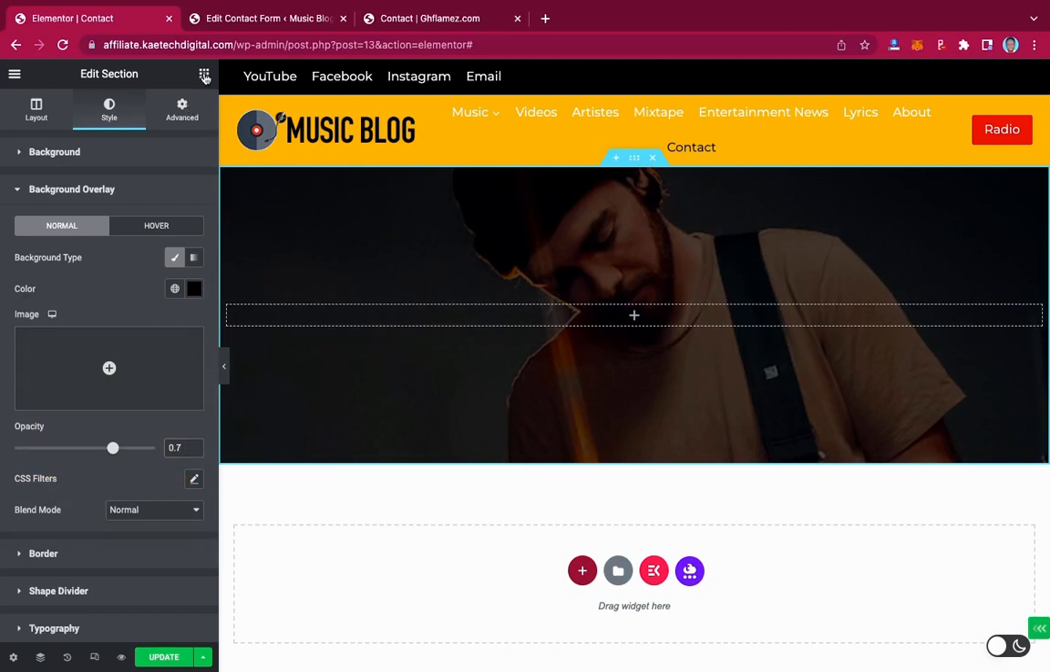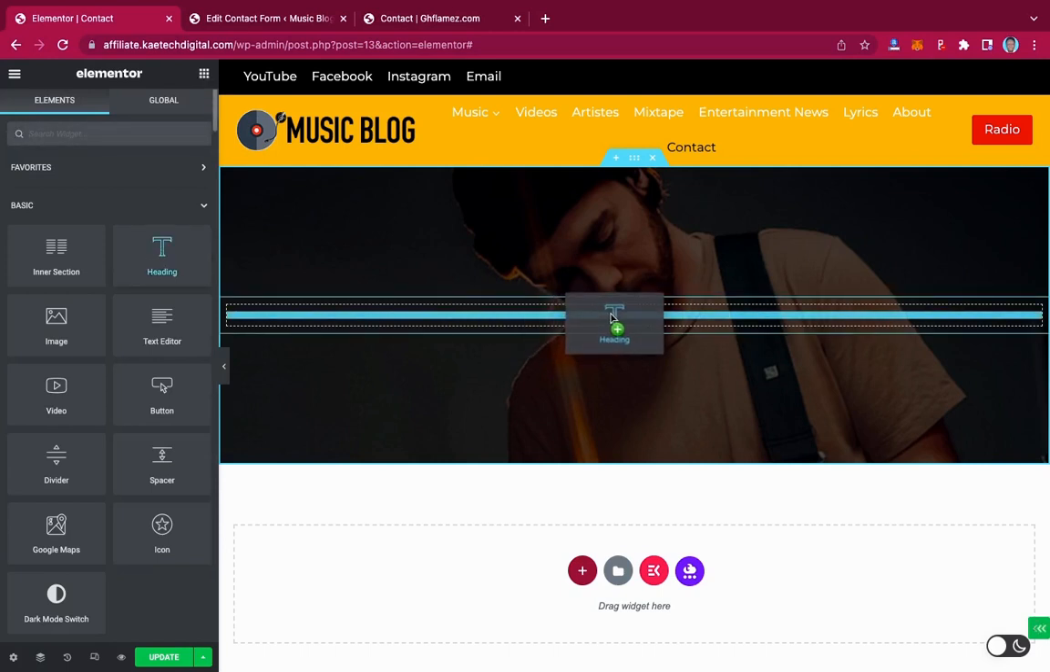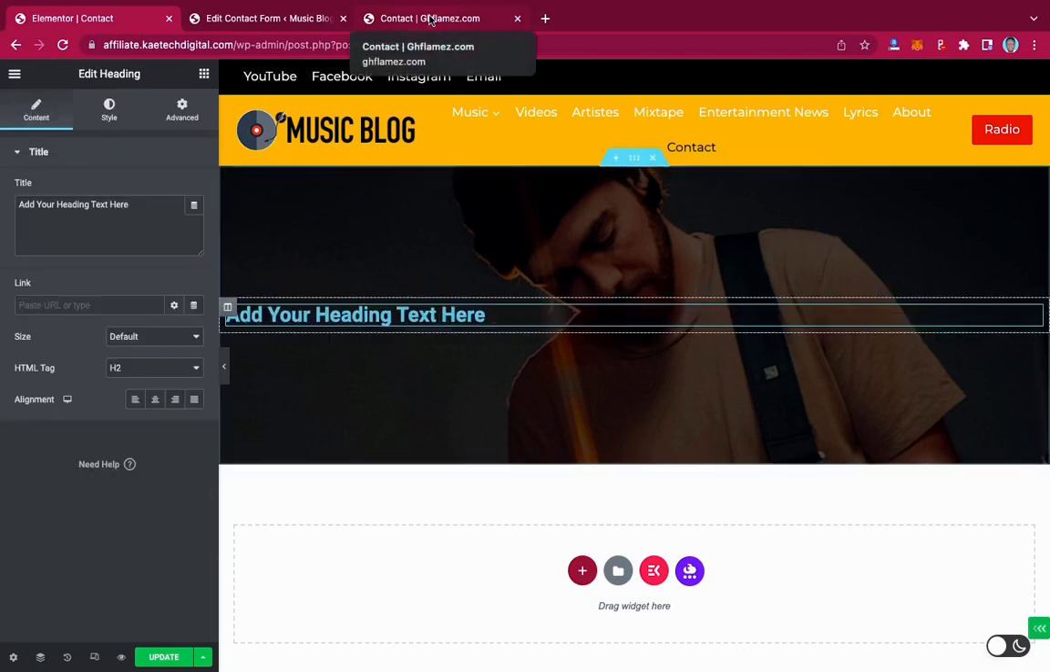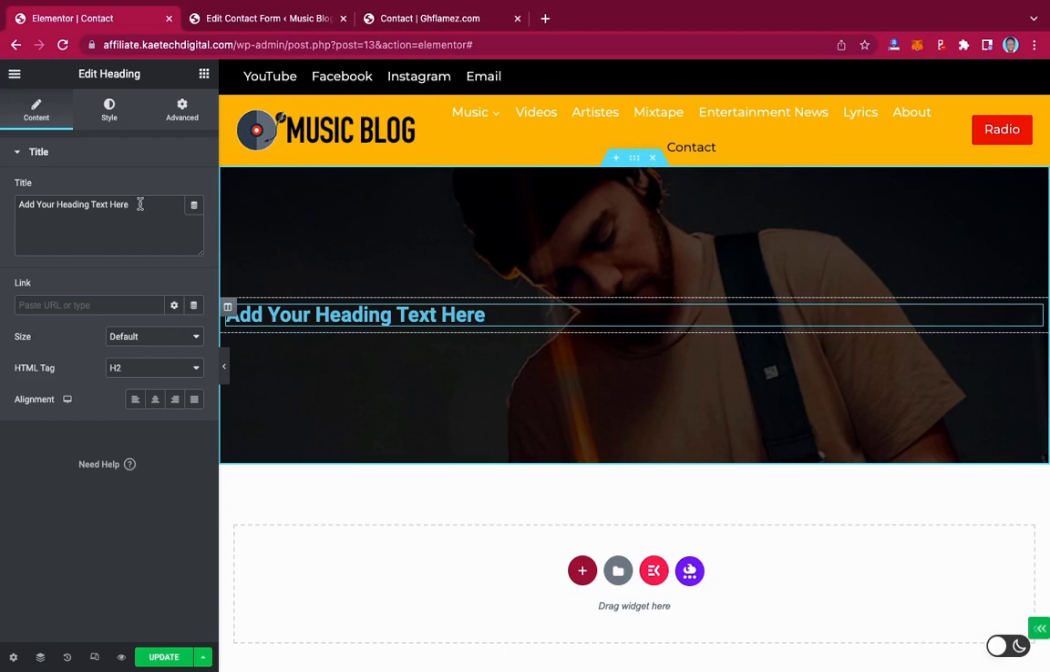We're going to click on this grip icon over here, and then I'm going to drag in a heading widget over here, and then as you can see with the heading, what does it say over here? It says, send us a message. Okay, so I'm gonna just copy this one, or you can type in whatever you want to type in, but I'm gonna use exactly what I'm using over here, and then I'm gonna position it in the middle.